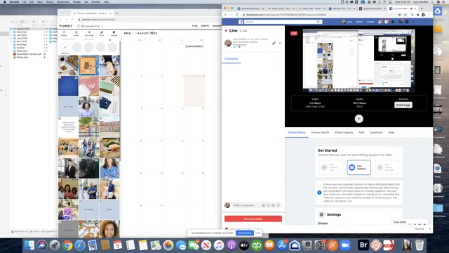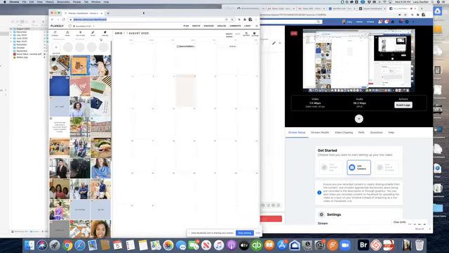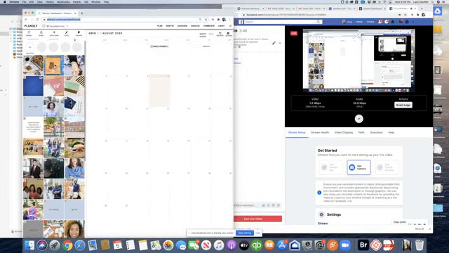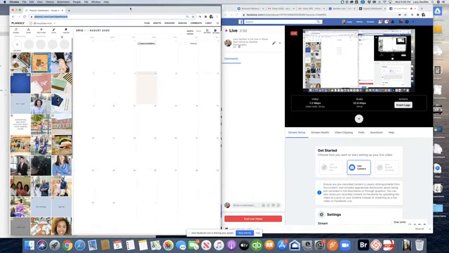So, starting out, you see that I have open here the screen, which is the posting service that I use. It's called Planoly.